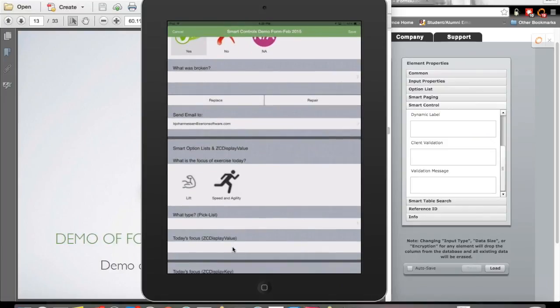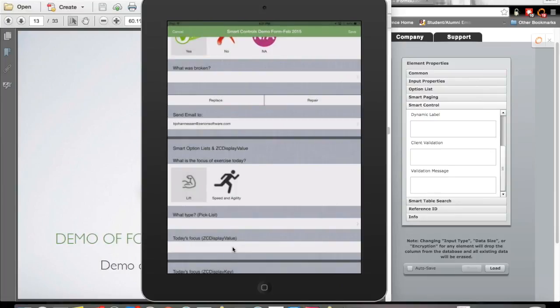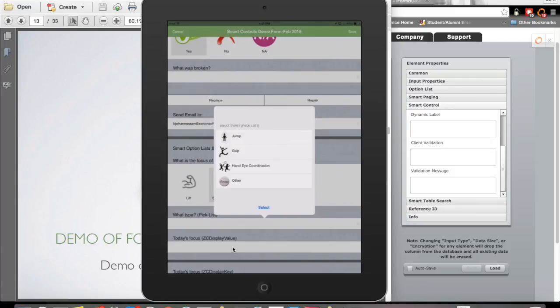Then we have our smart option list, and this is a segmented option list, or you can call it either one. Basically, the way that it works is you might have a bigger category, and then you'll break it down even further. So here our categories start with what is the focus of the exercise today. If I select a list, my next pick list underneath will show either arms, legs, or other. If I go back and select the speed and agility, it'll change that list to show jump, skip, and hand coordination. So that's how the segmented option list works. It just starts with a big picture and then breaks it down further and further.